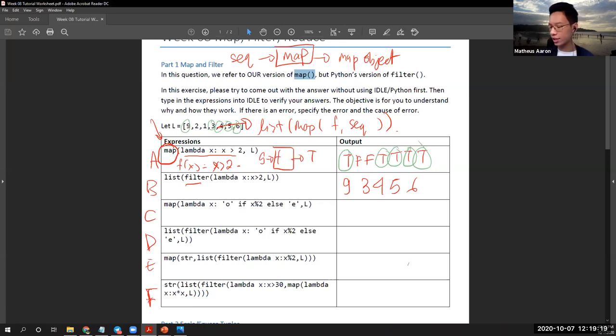Next up, we have question C. What's the answer for question C? Anyone for question C? Actually, Andy and Xie Yang got it reversed. Rachel's answer is the same as Xie Yang. So, okay, good. At least you got the rough idea.